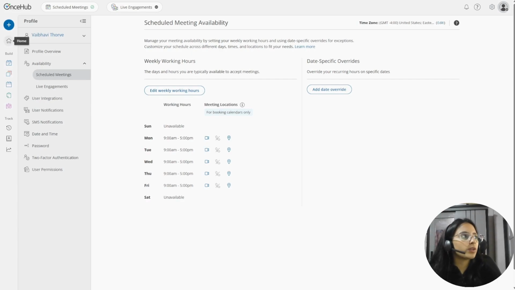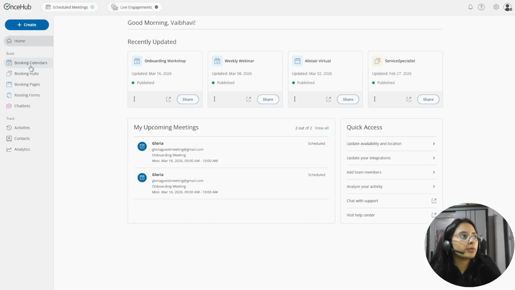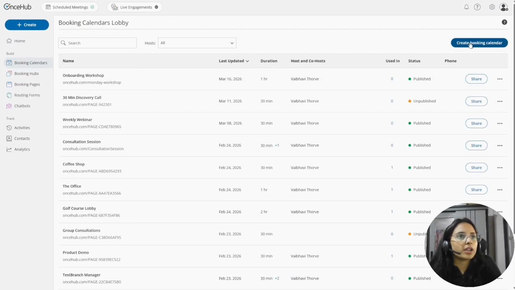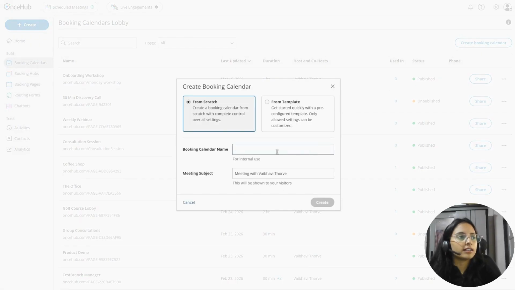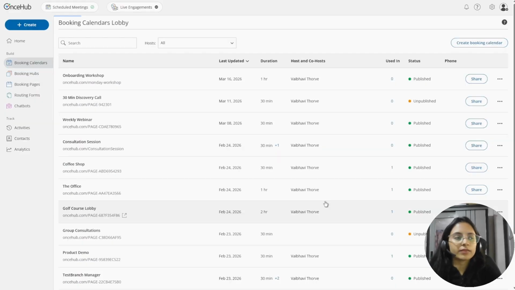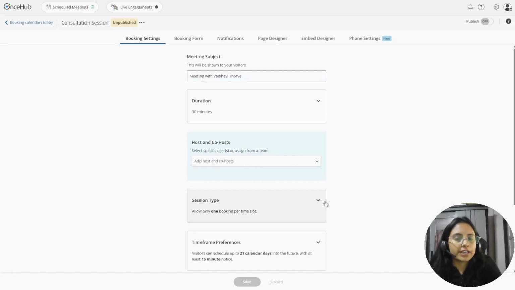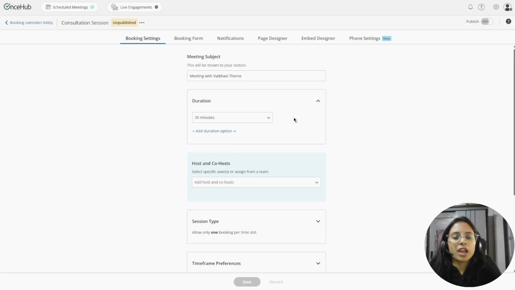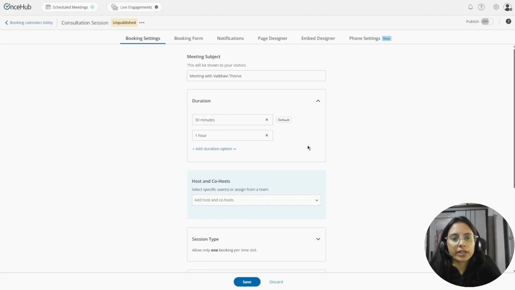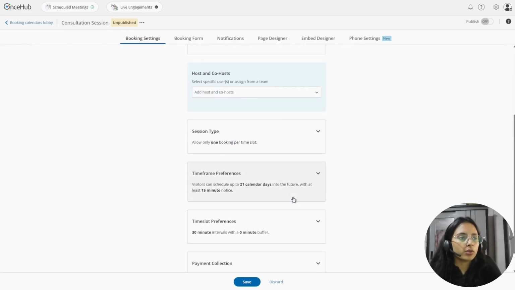So we'll go back to our home page, click on booking calendars, and now create a booking calendar. We'll give it a name, for example consultation session, and just click on create. The very first thing we need to configure is the duration. We want to offer multiple durations, so we will just click on add duration and add the second duration, that is 1 hour. The next thing we'll set up is our hosts and co-hosts.